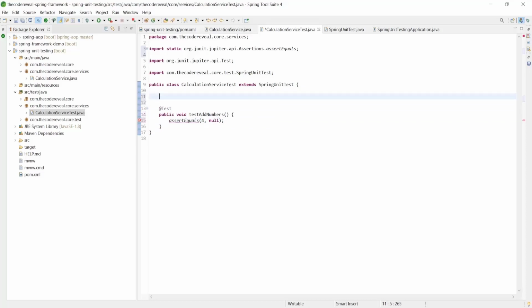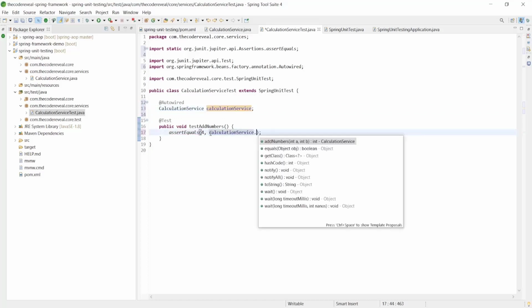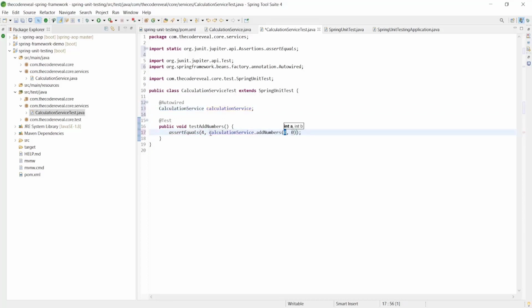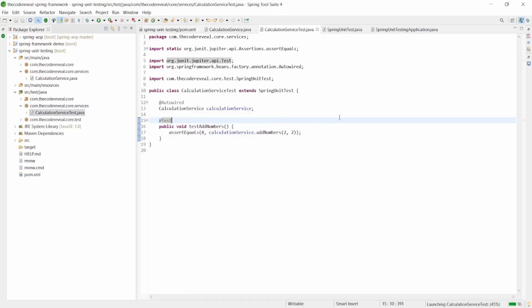Before that, we have to autowire our CalculationService. So we'll give here CalculationService. These are the two numbers that we are passing, and this is the expected, and this is the actual that we'll get from the service response. Now we'll run this as a JUnit test.